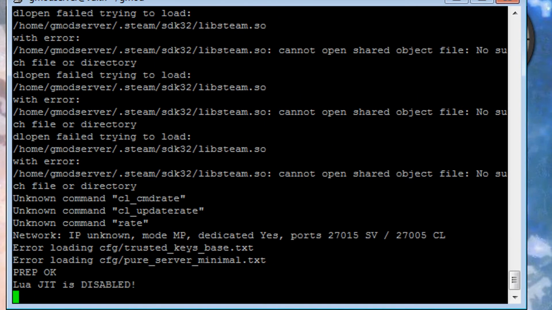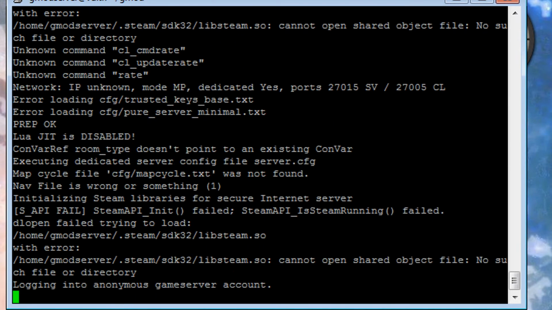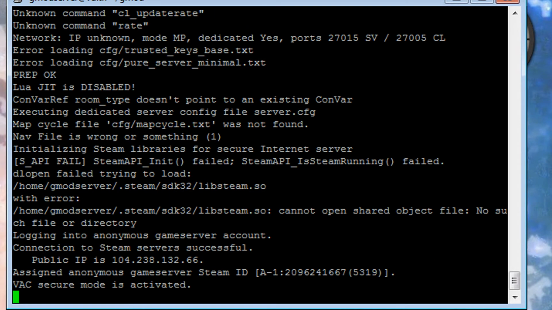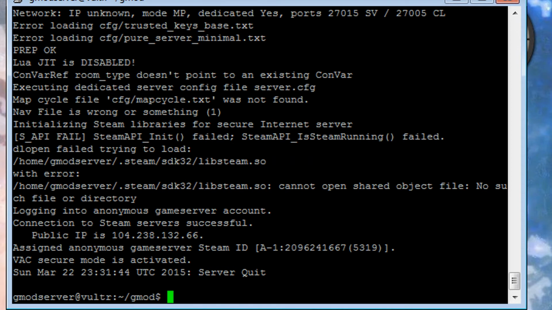You'll know that it's ready to connect when it says VAC secure mode is activated. So you can actually connect to the server right now using this IP right here, your server IP that you connect to SSH with. Alright, so the server is now running, but it's not set up and configured the way we want it to run smoothly. So we're going to go ahead and hit Control C, and that's going to quit the server.